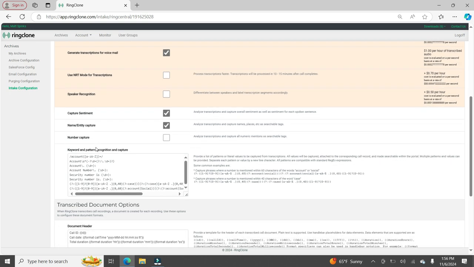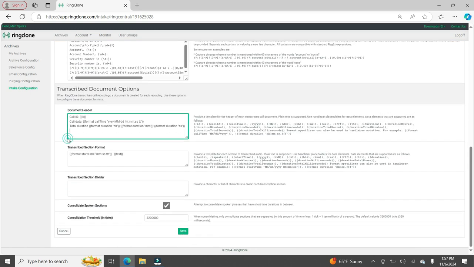And then we have these other items where you can capture sentiment. That produces a document where you can view the sentiment of the conversations. Named entity capture produces searchable tag fields, and I'll go back to the search portal to show what that looks like. It automatically detects certain verbiage inside of the conversation, things of importance like people, places, things. It will extract those out and make those searchable automatically. Numbers, same kind of thing, if you wanted to capture all numbers in conversations.